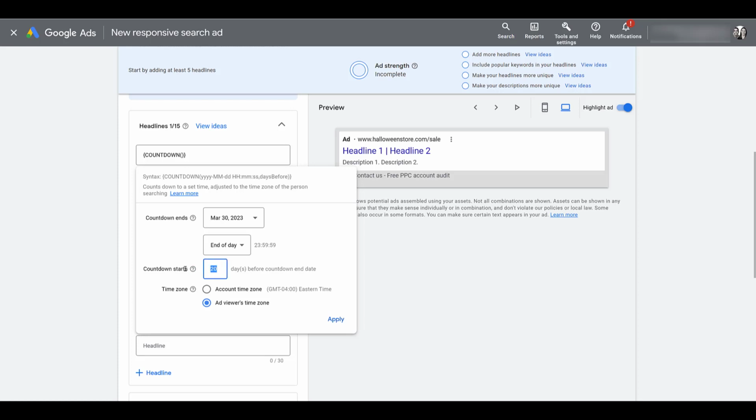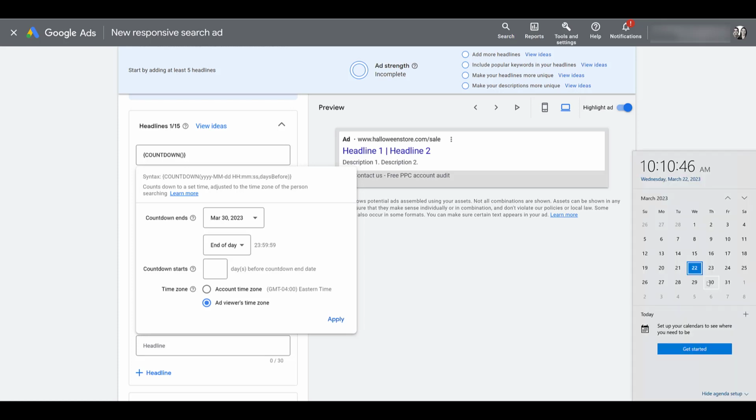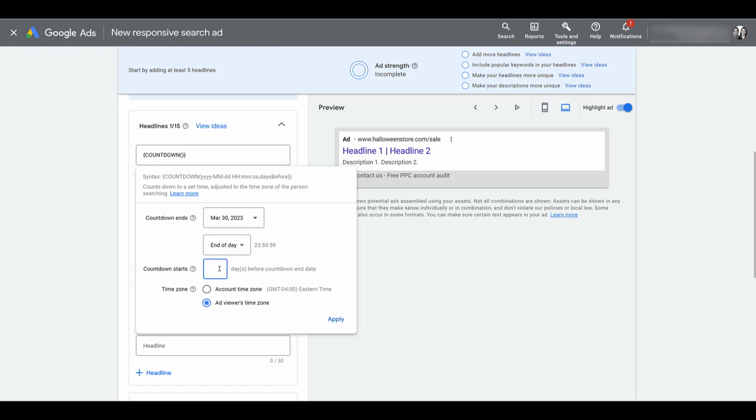I'm going to wait a little bit, and potentially I could just flat out forget about it. If you leave it blank and then click apply, Google will default back to the 5 days before the countdown end date. Now for Google Ads, days are considered the number of midnights, not a full 24 hours. So we know this one's going to end at the very last second on March 30th. I can pull up my calendar and then count back 5 midnights, which would be 1, 2, 3, 4, 5. So in this case, I'm going to leave it as 5.